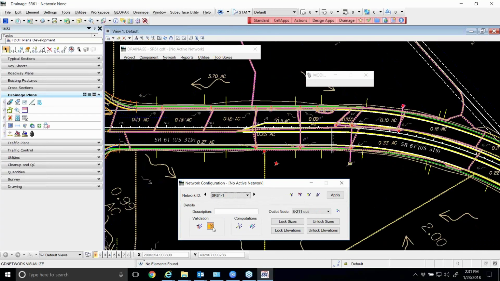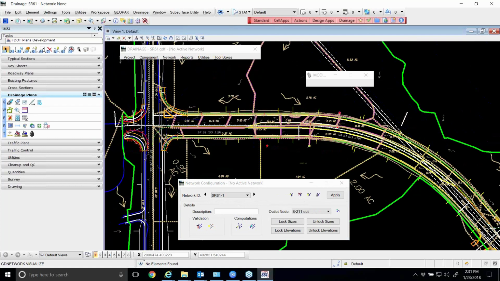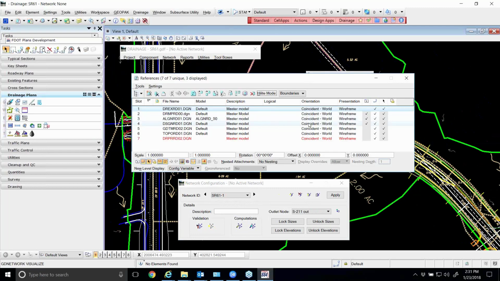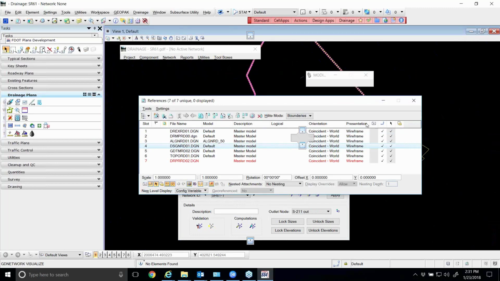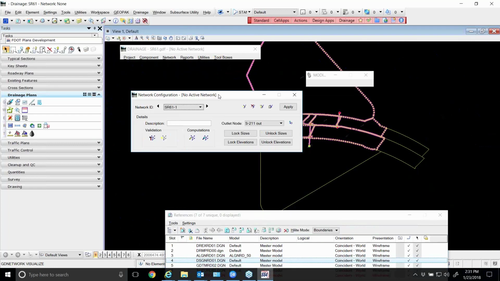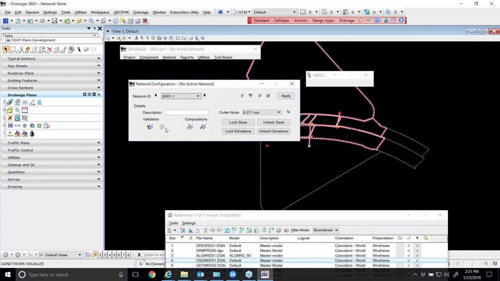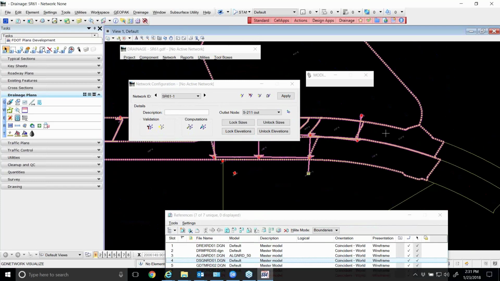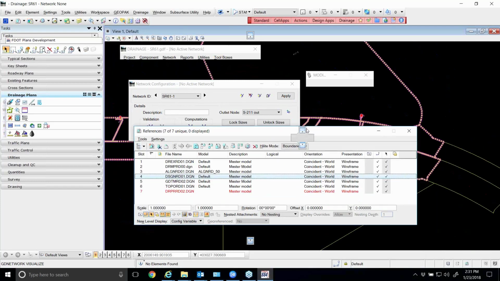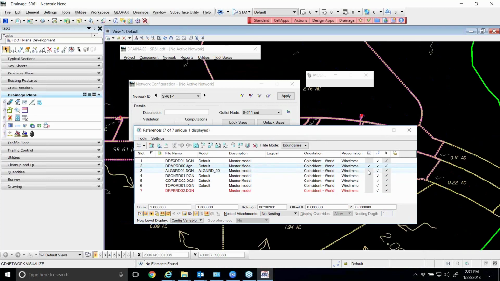So if you click Highlight Network, it's going to highlight the whole network. It does include the areas. So it will include the areas. That may look a little odd to you, but it will include the areas. Now I just turned off a bunch of reference files so the network would highlight and look a little bit better on screen. So it's going to highlight that network.